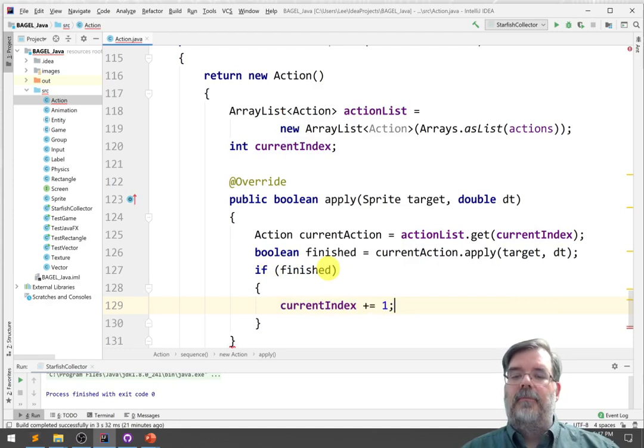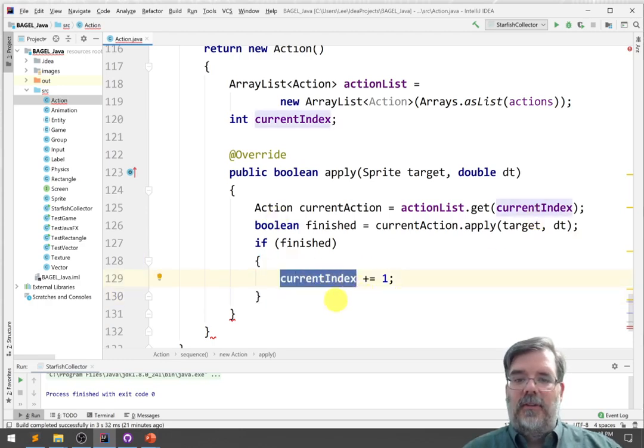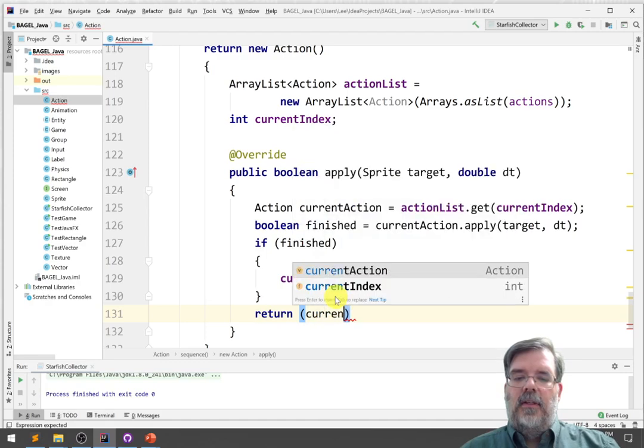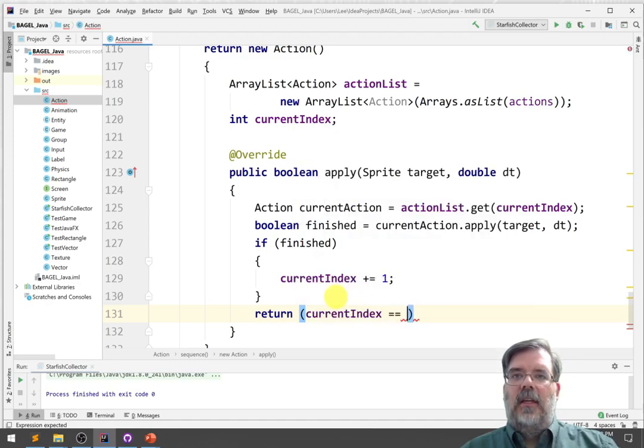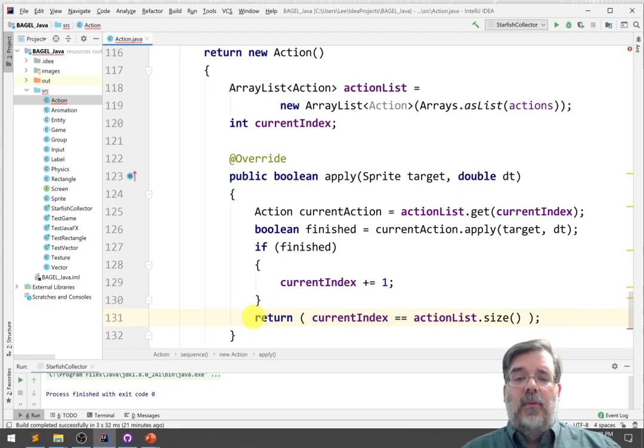plus equals 1. How do we know that we're done with a sequence? Well, when the current index gets all the way through the list. So in this case, we can say return currentIndex, if that's equal to the size of the action list. In this case, it's kind of hard to guess because we can't really calculate a total duration very easily. So this is how we determine when a sequence of actions is finished, once we've progressed through every single one.